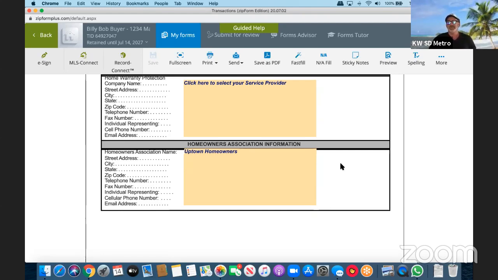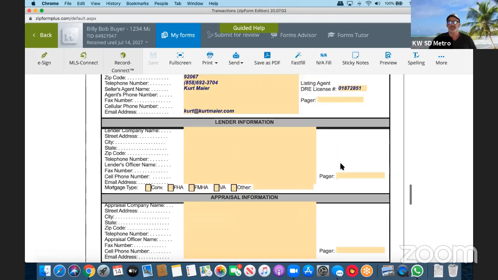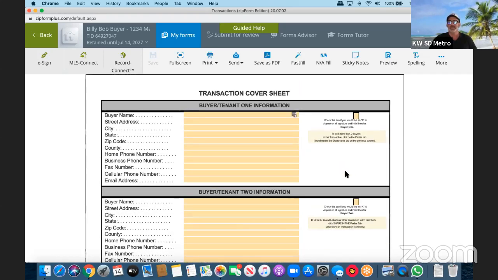So why do you want to make sure your cover sheet is up to date? Well, your cover sheet is a record of every person involved in this transaction: the co-op agents, the buyers, the sellers, the escrow, the title, the home warranty. Think of it as a record-keeping document to give to your transaction coordinator that will make their job easier. When you open up a transaction, make sure your cover sheet is filled out completely, and you can provide this information to your transaction coordinator so they have all the information they need and they're not hunting you down for it.